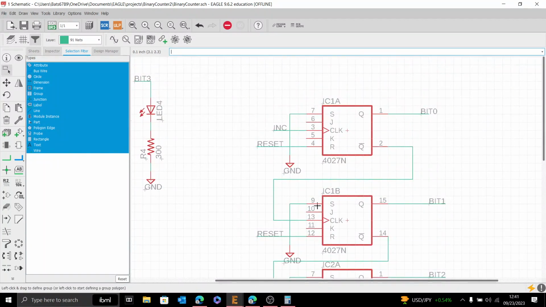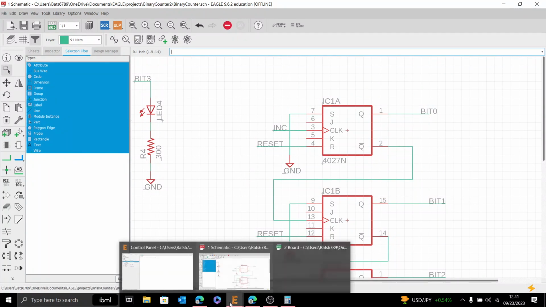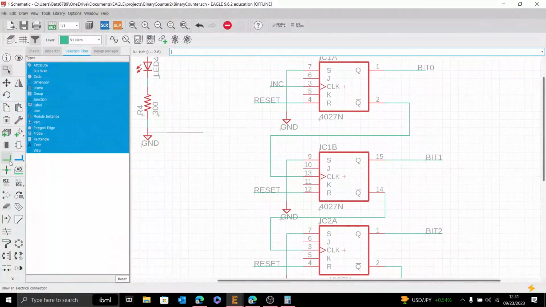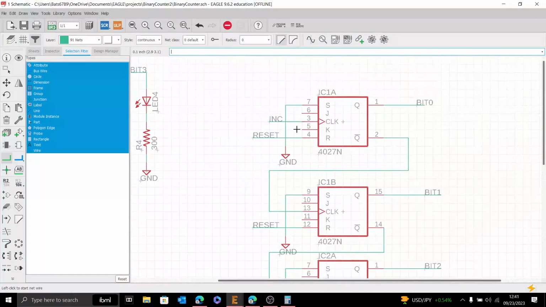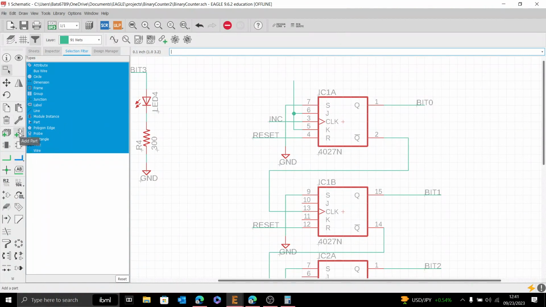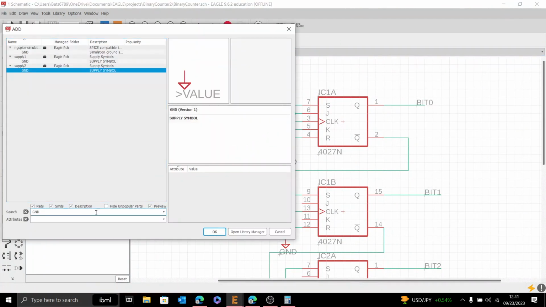Okay, next we have our JKs, and if I recall correctly, I don't think I have that schematic still open. No, I might open it later. But if I recall, we're just going to pull these to high. So we're going to come up here and just put a little wire up there, and there. Then we're going to go grab ourselves a VCC. I believe it's called +5 volts.